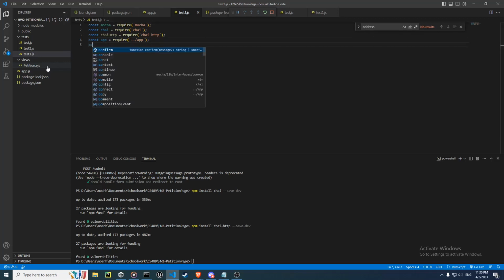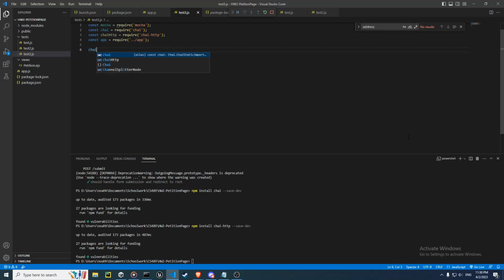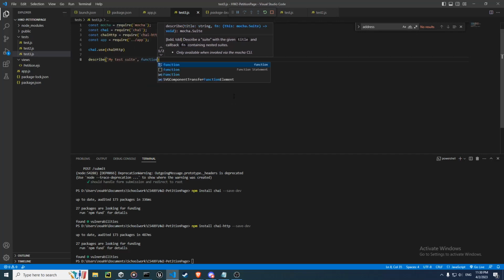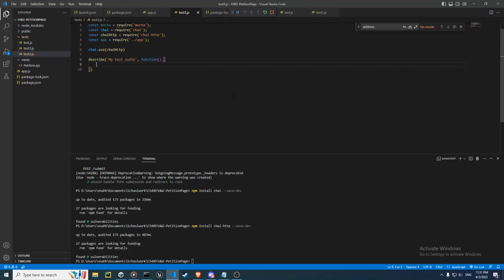All right, and then we're going to want to have chai.use(chaiHttp). That lets us use the chai-http functionalities. And let's just set up a really simple test. So describe, 'my test suite', and make a function. Right now this should have a semicolon.